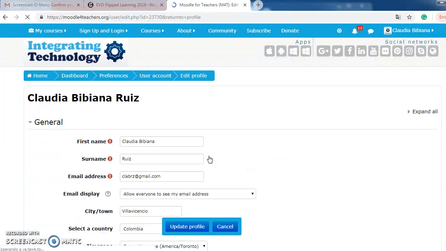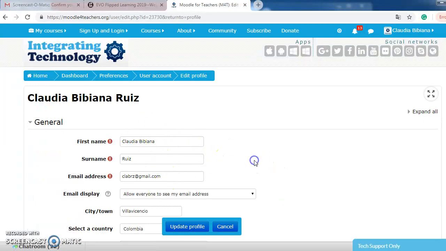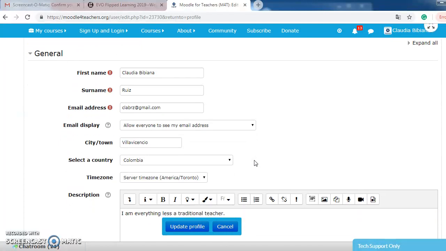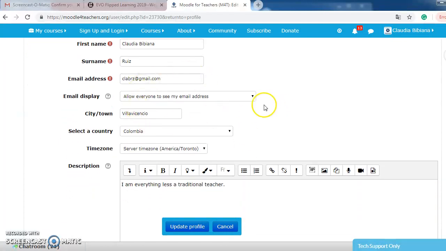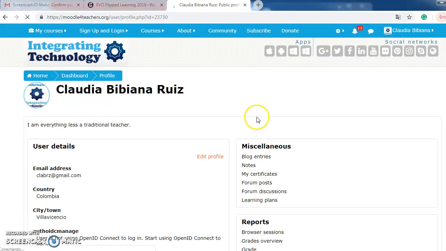And here you can update all the information about your name, your email, how you want to see you, and city and country. As soon as you write what you want to update, you click on update profile. Because if you don't do this, it is not going to change.